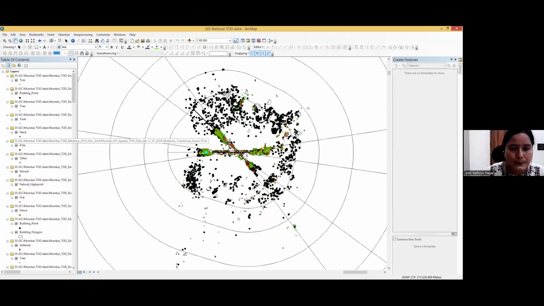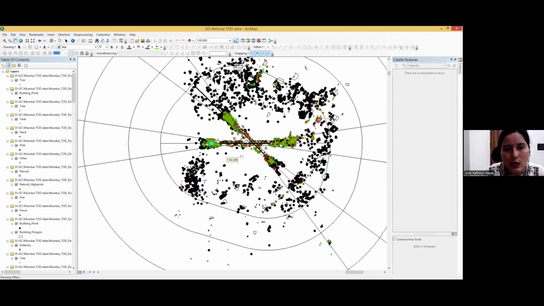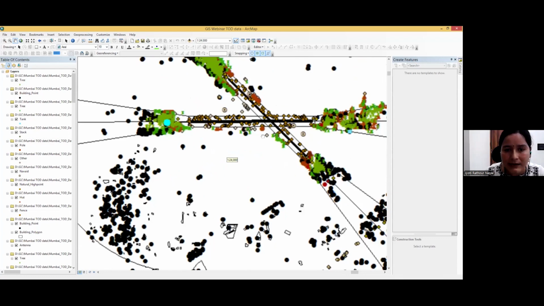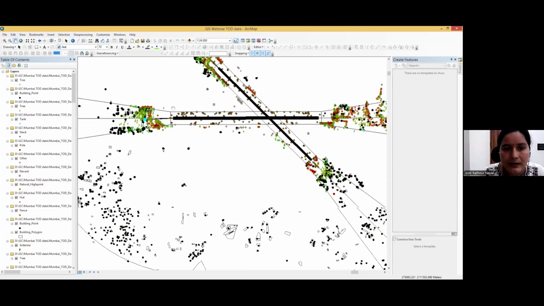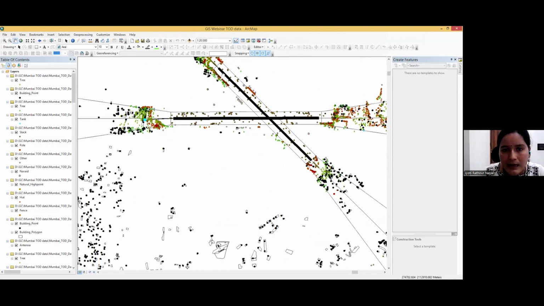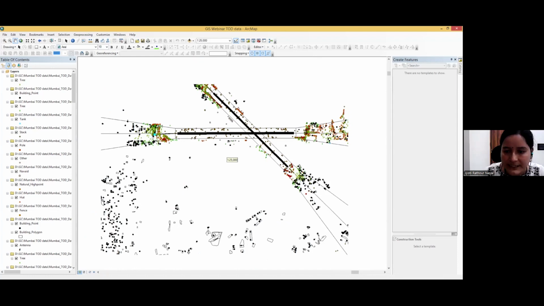Now, let me show you how these obstacles look in the aerodrome. I have opened here Santa Cruz Aerodrome, Mumbai Aerodrome, where this is the runway. This is runway 09/27 and 14/32. This is the runway strip, and these are the approach surfaces.